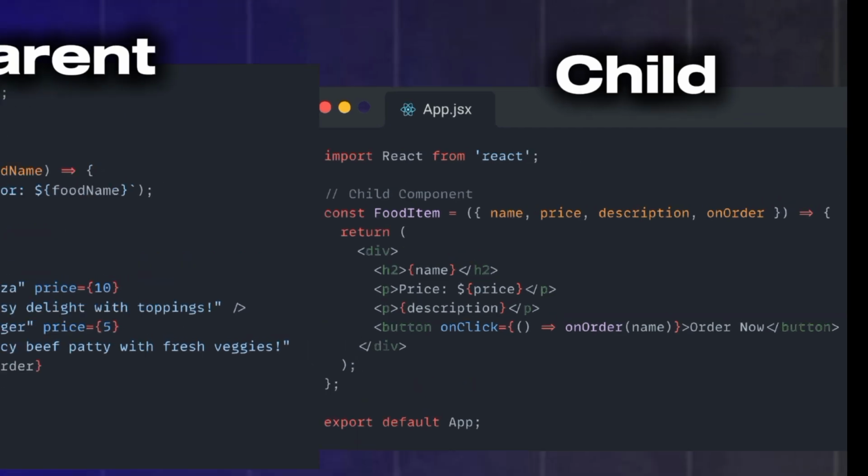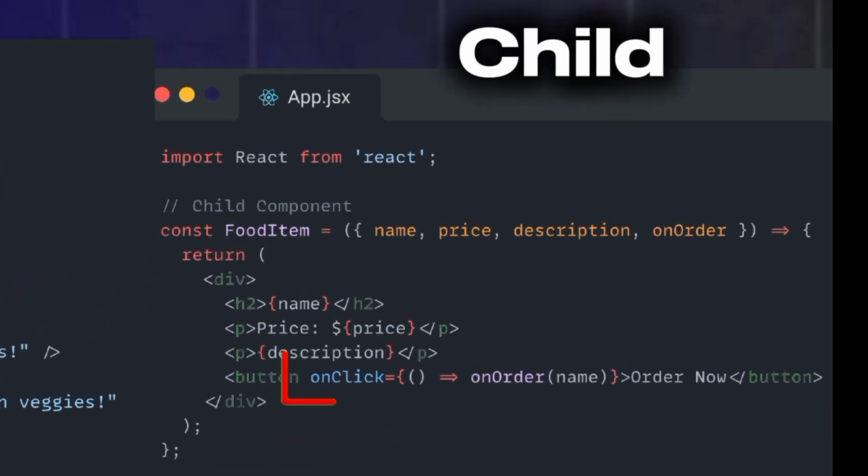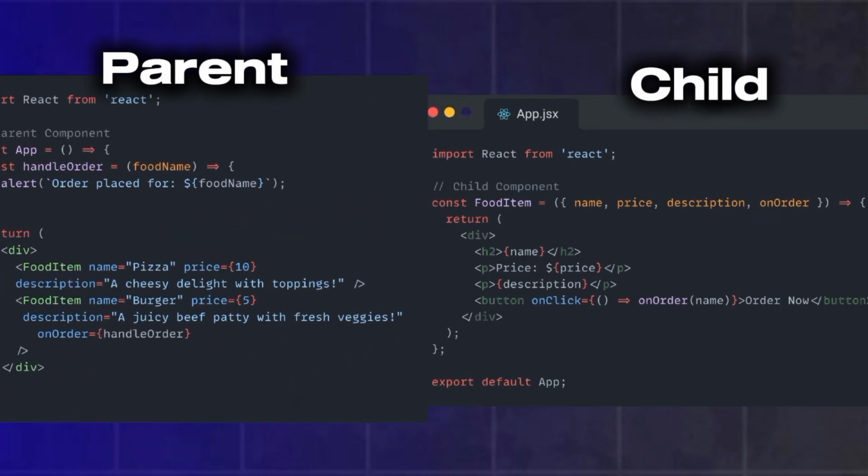In my child component, I added my onClick function and I passed onOrder as a prop to the button. Now the child component can trigger actions in the parent component. That is all you need to know about how you can pass data from one component to another component.